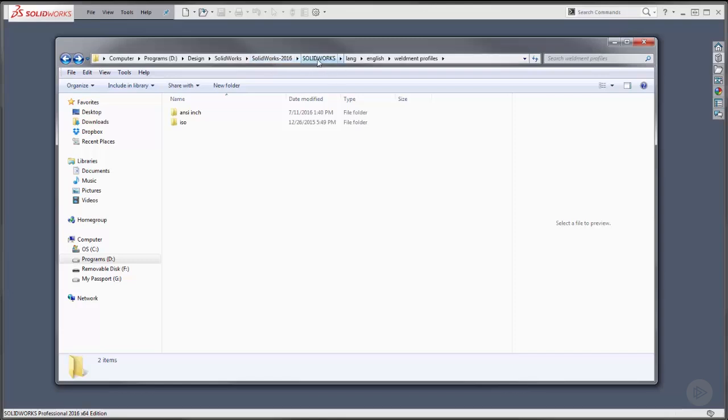Under that is going to be another folder called SOLIDWORKS. Under that is going to be Language, English. You might have a different language in there. There's a number of different options that you could choose from. Now we have Weldment profiles. If you look inside this folder, we have two different standards. We have the American Standard, ANSI, and then we have the ISO standard, the International Standard. And inside of these are a number of different profiles that we could choose from.